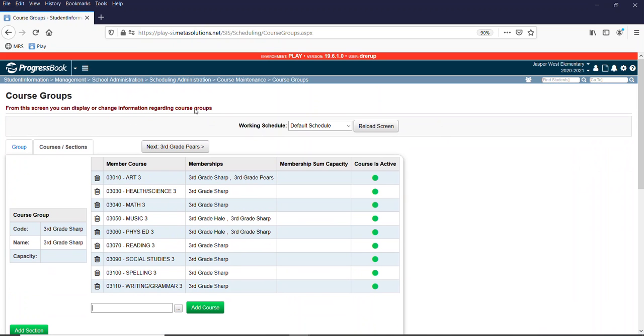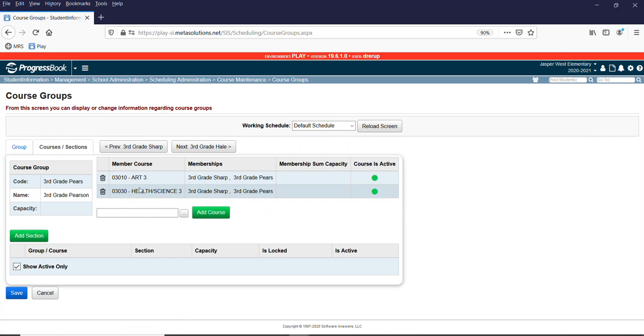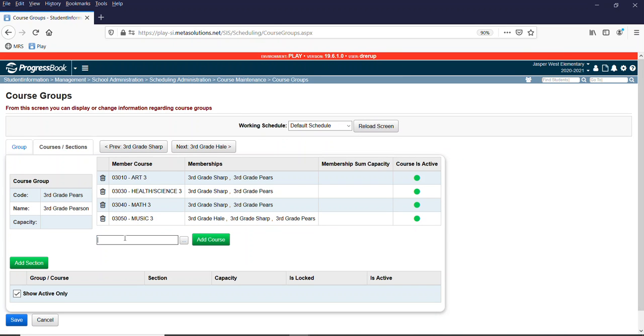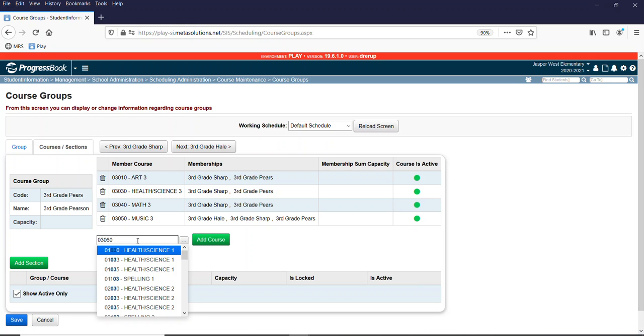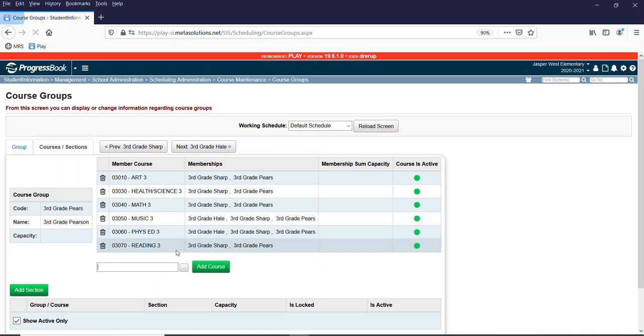Oops. Bear with me here. 03030, I accidentally hit the enter key and I shouldn't have done that. So I add health, now I add math, 13040, add music. So don't hit your enter key on your keyboard when you're typing in here. I was being lazy and trying to avoid having to click my mouse. So there's reading. I'm almost done. Bear with me. I have 3 more.